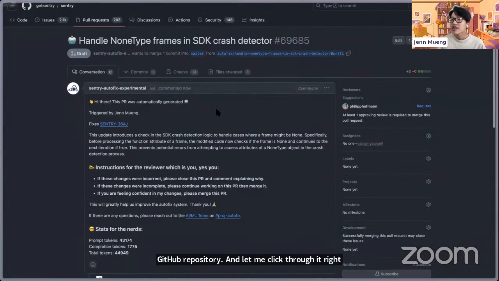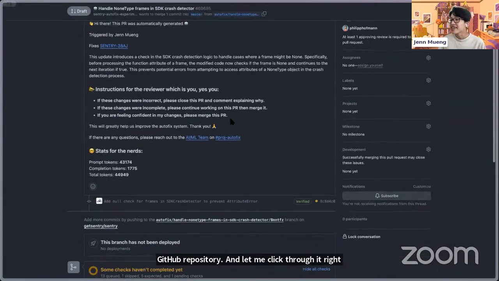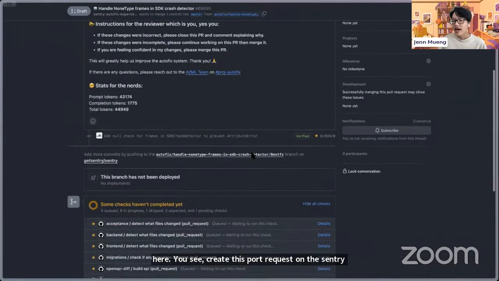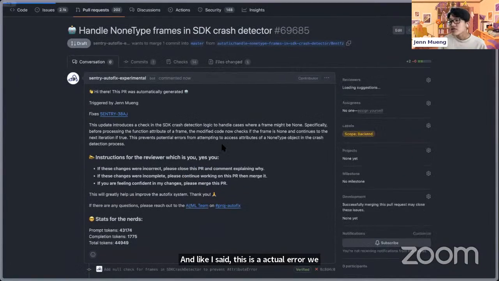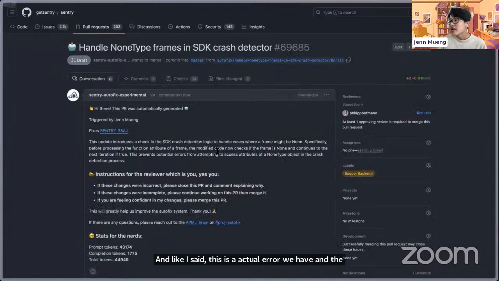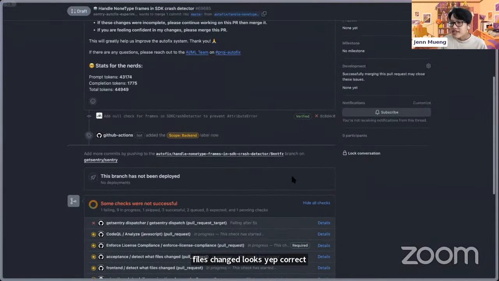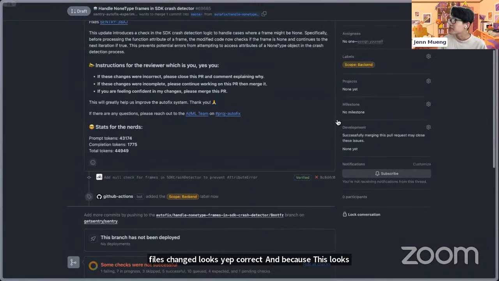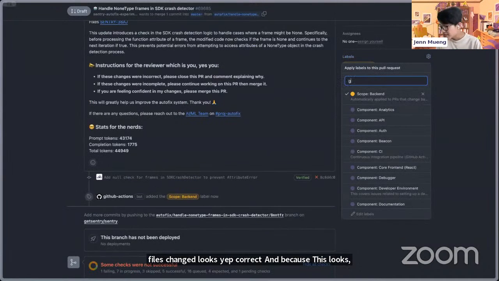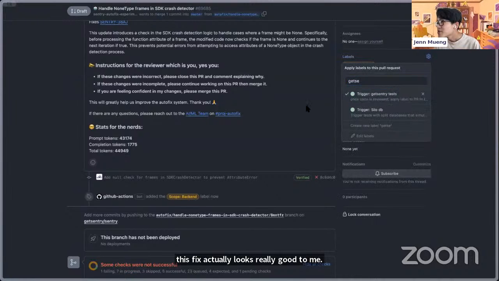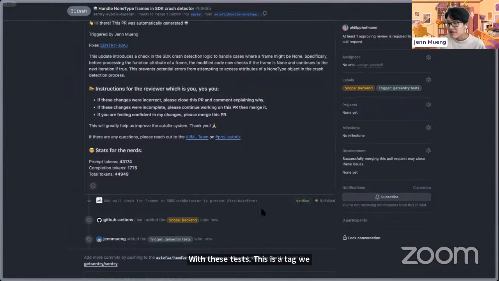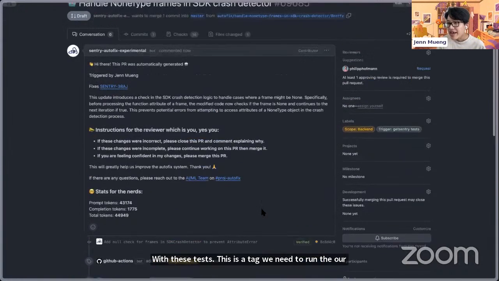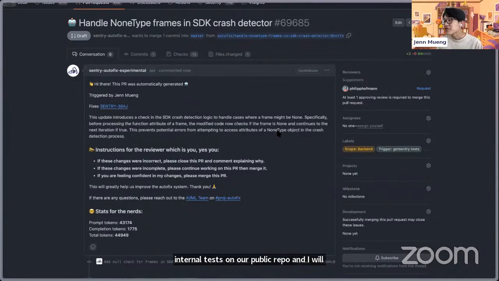You see, it created this pull request on the Sentry repository, and like I said, this is an actual error we have, and the files changed look correct. And because this fix actually looks really good to me, I'm going to label it with these tests. This is a tag we need to run our internal tests on our public repo, and I will go ahead later on to forward this to be reviewed.